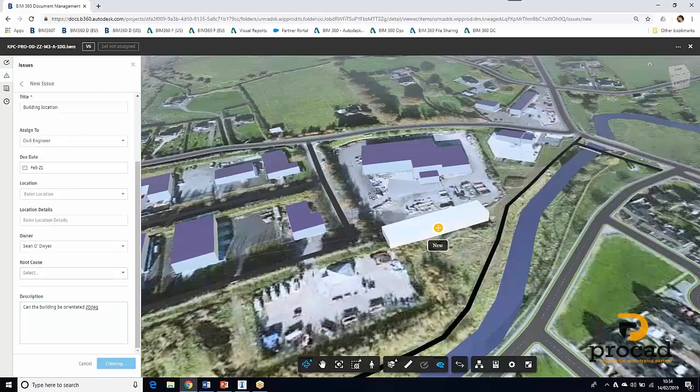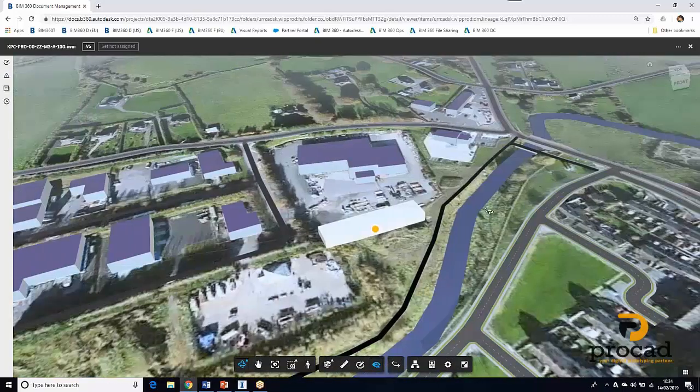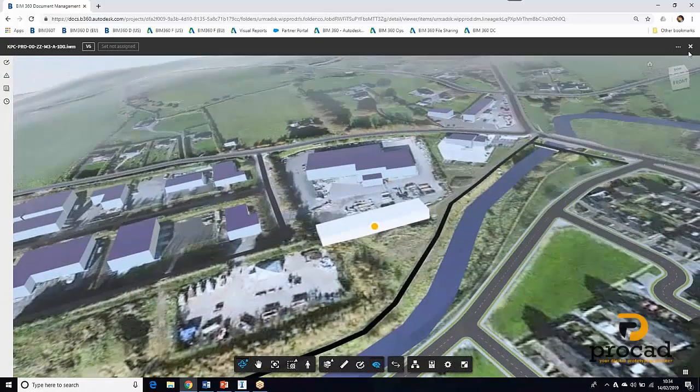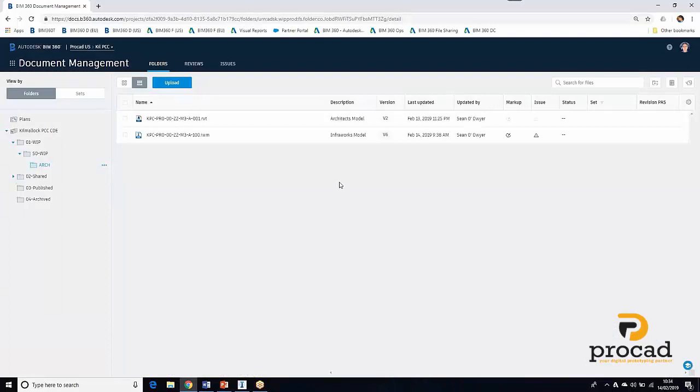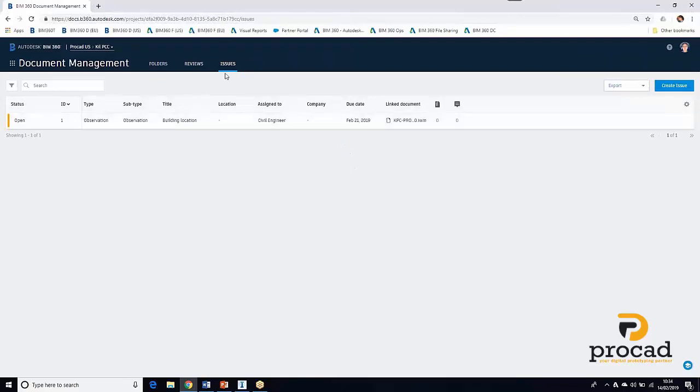Just go create, and that will create a pin on the actual model, and then anyone who's on that project with a civil engineer role will get that notification. So that's a way of relaying information back to the individual users on the project. That issue will then reside here under the issues folder.